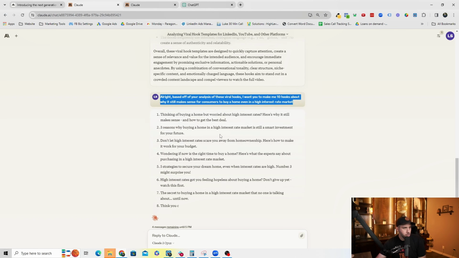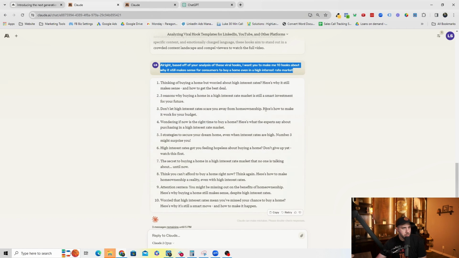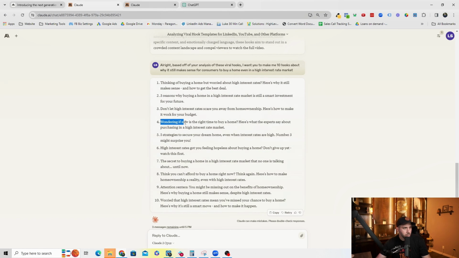"Three reasons why buying a home in a high interest rate market is still a smart investment for your future." "Don't let high interest rates scare you away from homeownership. Here's how to make it work for your budget." "Warning: is now the right time to buy a home? Here's what experts say about purchasing in a high interest rate market." These are pretty good. "Five strategies to secure your dream home, even when interest rates are high. Number three might surprise you." "High interest rates got you feeling hopeless about buying a home? Don't give up yet. Watch this first." These are great hooks, right?